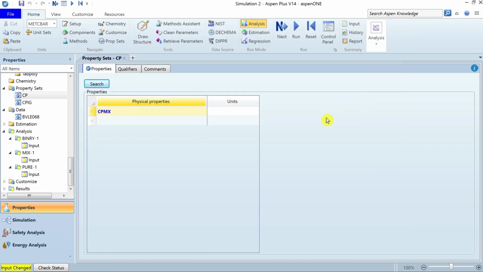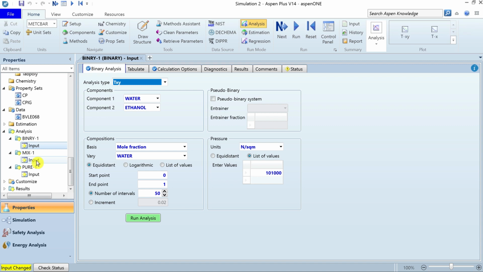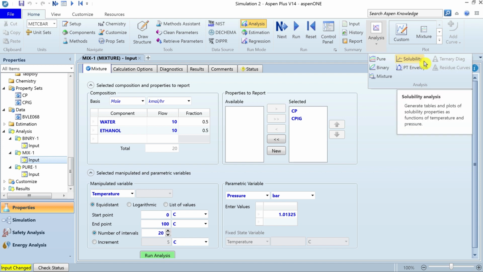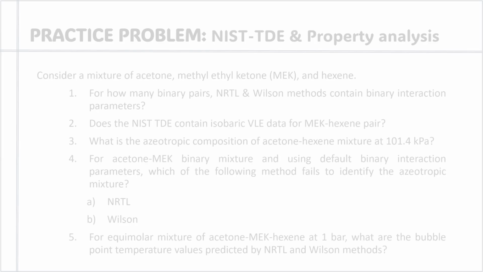This is a very quick tour of how to perform the property analysis using pure component, binary component, or mixtures for any desired thermophysical or transport property. In the future videos, I will focus more on the other options of the property analysis, including solubility, pressure-temperature envelope, especially when talking about the phase separation problems, for instance the vapor liquid separation. Similarly for the ternary systems and the residue curves when we will explore the distillation problems.